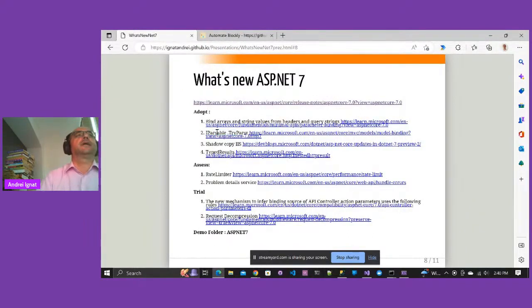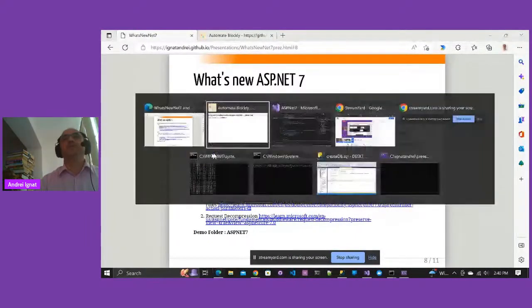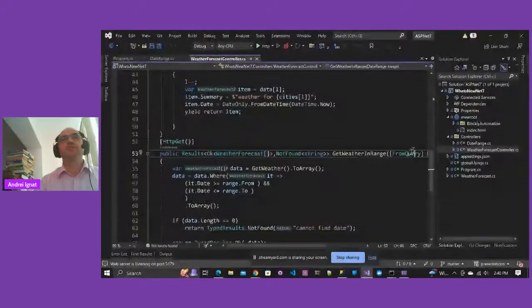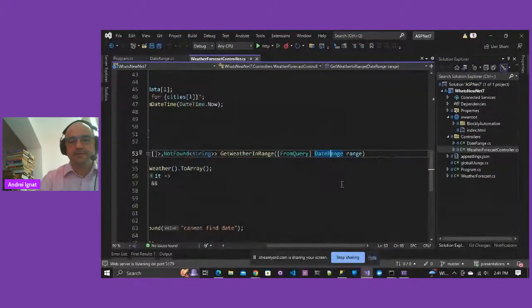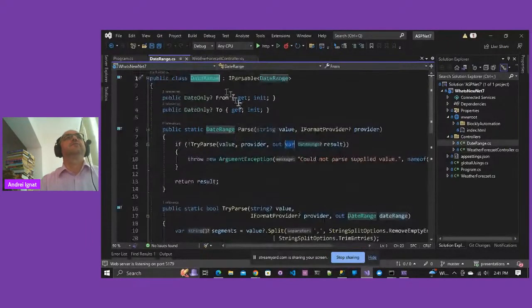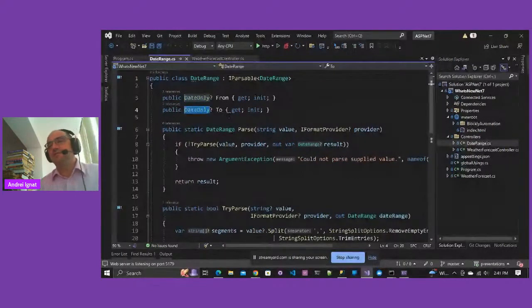So you know that now in .NET 7, an interface can have static members. That's very interesting because this TryParse that you have found before in int.TryParse or double.TryParse, now you can implement this IParsable TryParse. Let's see the example. We have a get weather in range and we have a date range, F12, in order to go there. So the date range contains a from and a to. Imagine that you want to get from a database the records between from and to.